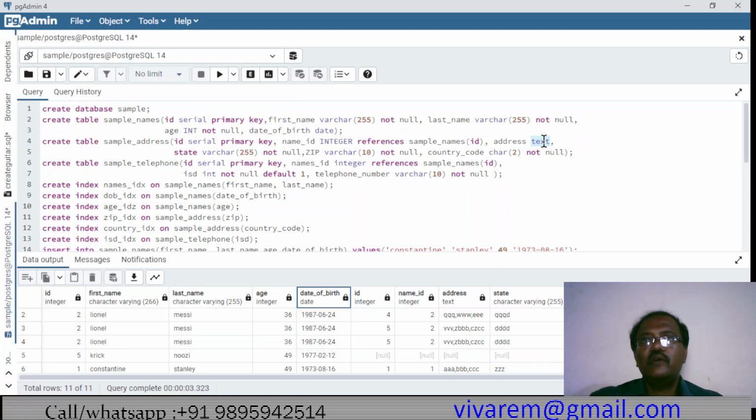Those people who are familiar with the computer science field will know that. Here what we create is names_idx on sample names of first name, last name. In this we can give modifiers as ascending or descending. By default it is always ascending. If we want descending, we can give DESC as a modifier, which means everything will be indexed in descending order. That is the first index, first name and last name based indexing.